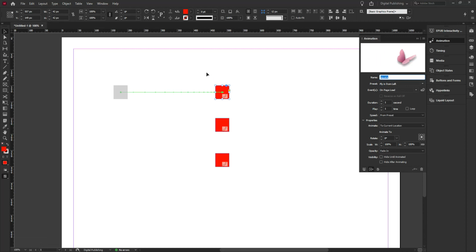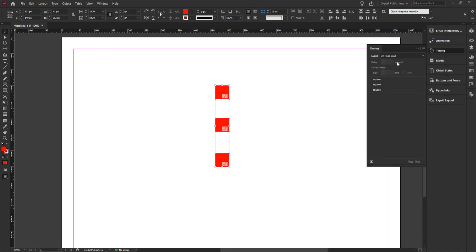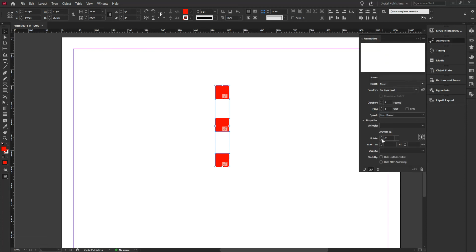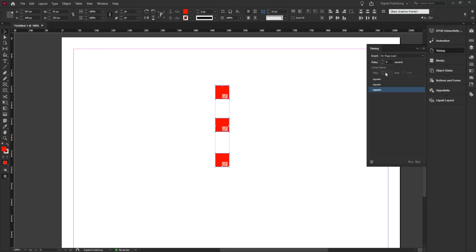Now let's go back to the timing window really quick and take a look at what this is giving us. By default, all the events are happening on page load because I have no other trigger. So basically it's saying the event that is triggering this is on page load. Now you can go ahead and click each one of them independently and create a delay if you want to create a delay for each one of them. Just like with the animation window down here, under the amount of plays and the looping, under the timing, you also have the ability to determine the amount of plays and looping for each one of these animations as you work with them.